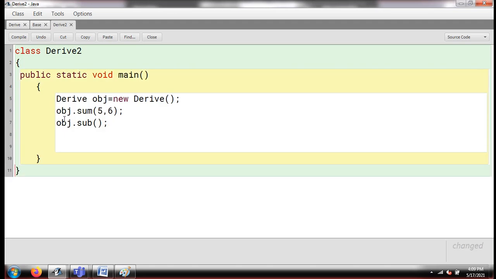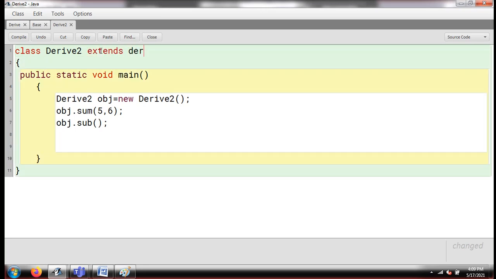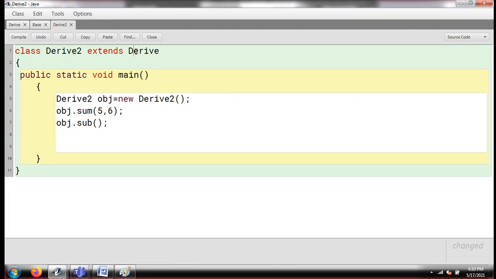So what you can do, guys, in this way you can add so many classes in inheritance. I'm going to create an object of my drive2. I simply write drive2, and now I need to connect drive2 with my drive. So I simply go and write extends drive. That's it. So now you can see I have connected. I'm going to compile now.